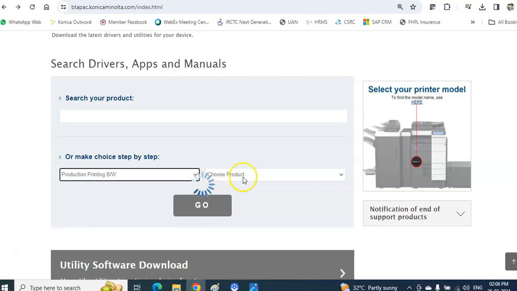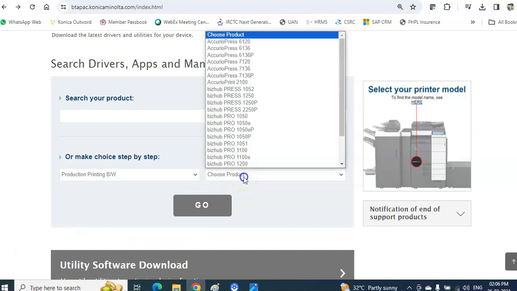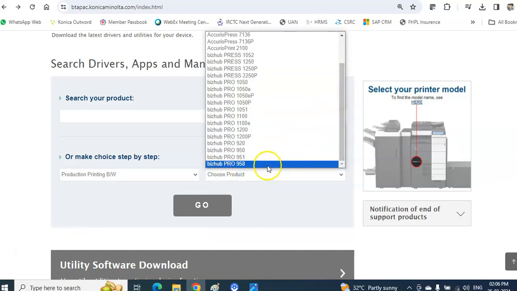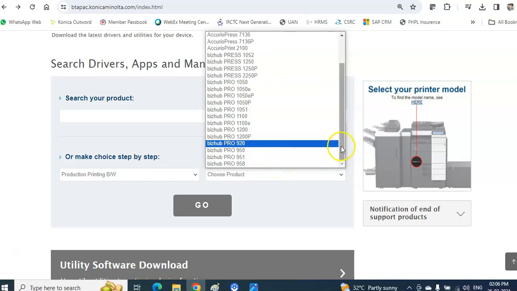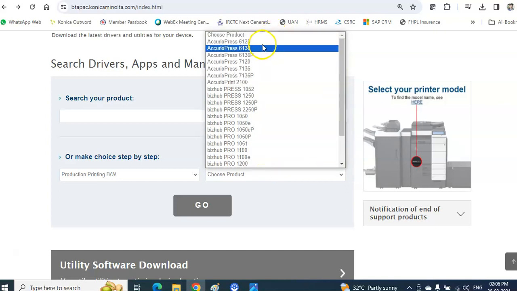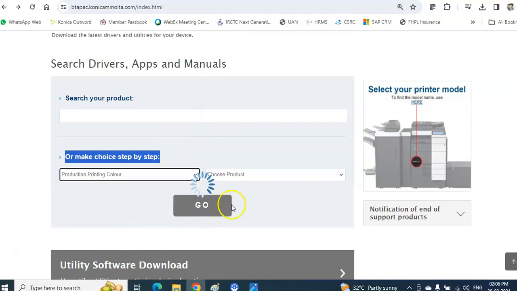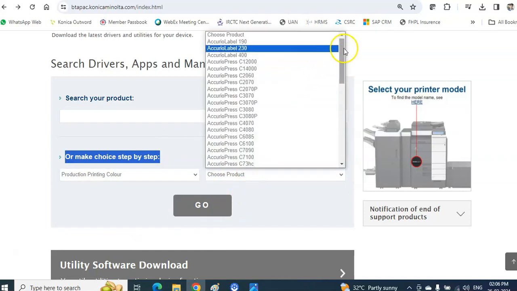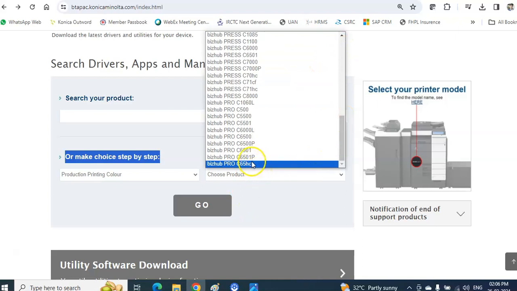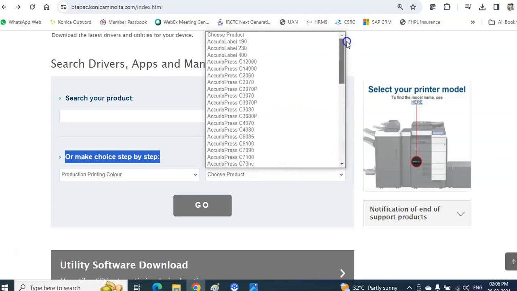If you see the production black and white, you can find all the machines here, from the very old machines like 920 and 950 to the latest machines like 6120, 6136 or 2100, which is the latest release of Konica Minolta. Also if you go to the color printers, you will find very old printers like 6500 up to the latest models like 12,000, 14,000 or the 3070 or 4080.